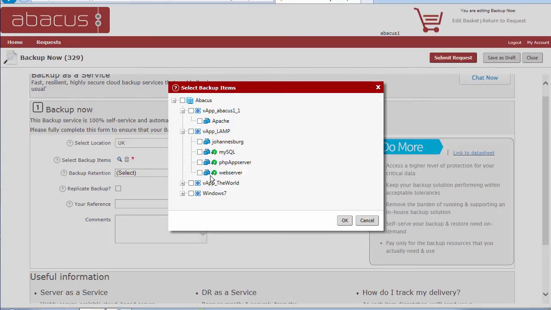As I come down here, I can see that some of these machines have got a green icon next to them. And if I just hover over the question mark there, it'll show me that these are machines that are already protected. So if I want to now do a backup now on this particular Apache machine, then I can go and pick that one. When I click on OK, all of the information that we've pulled in from an external source is now going to be pulled into the request.